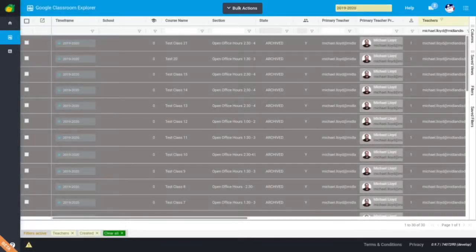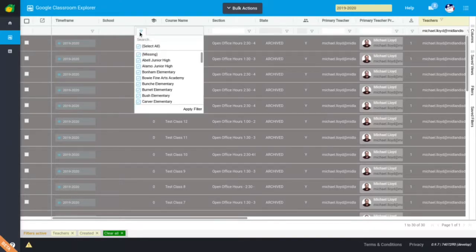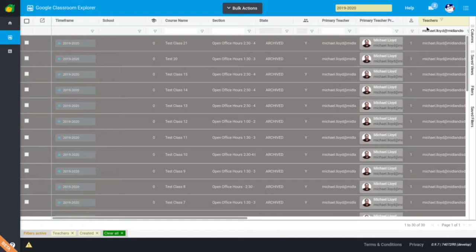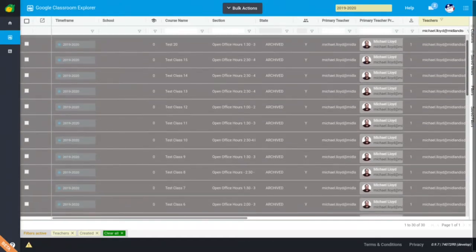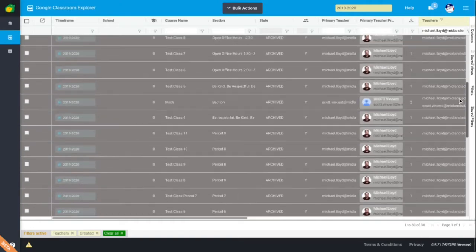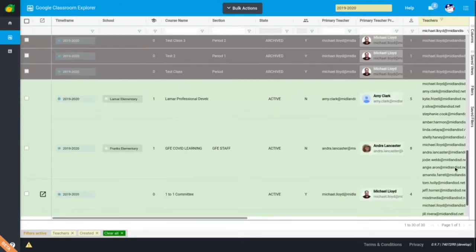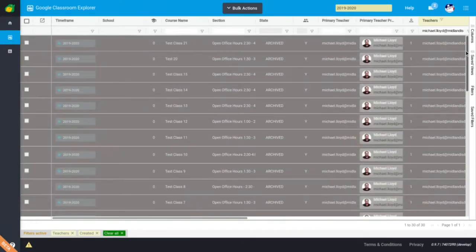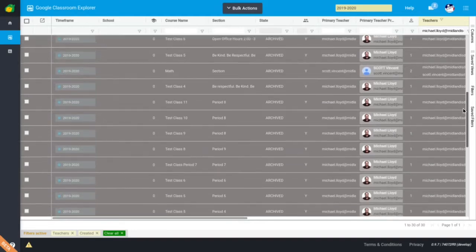As you can see, in an open box, you can search for a specific course name, section, or teacher. You will also have the option to filter via campus. Under Teachers, you can type in a specific teacher's name. You'll notice that archived classes are a dark gray and active classes are a lighter color. This will show all the classes where this teacher is a teacher or co-teacher. It will also show any classes where the teacher is a student.